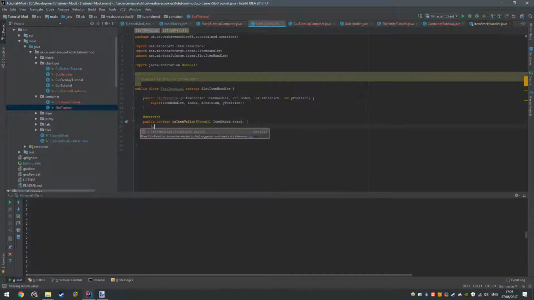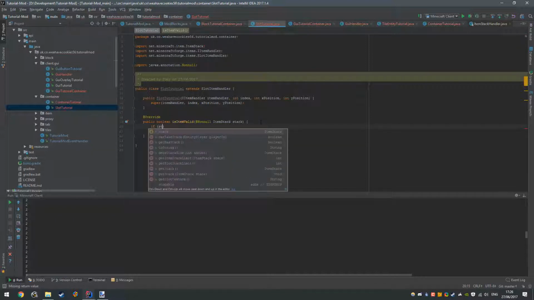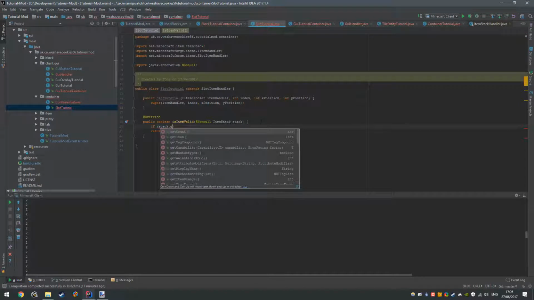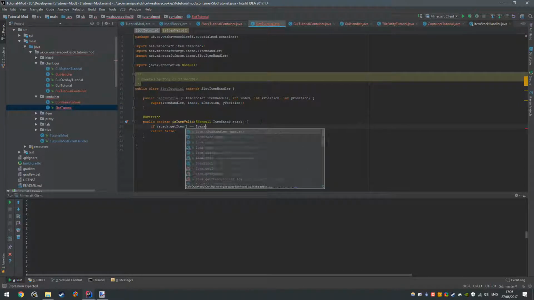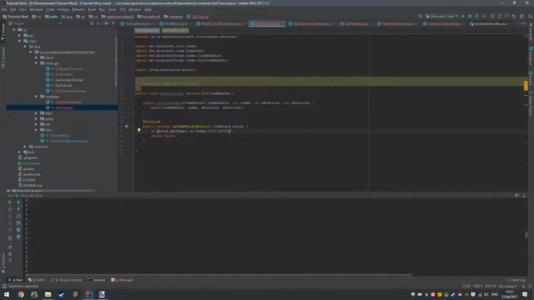But of course, we're going to do a check. So if stack.getItem equals Items.IRON_SHOVEL, and I was saying about the iron shovel, well, if that's true, if it is an iron shovel, it can go in there. Otherwise, return false. And put brackets because we've just got one line. Actually, I'll just put them there just to make sure we're all clear. Sometimes it can make it a bit confusing if you don't have the brackets there.